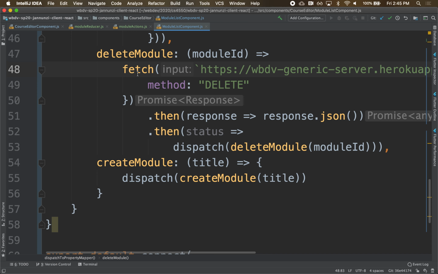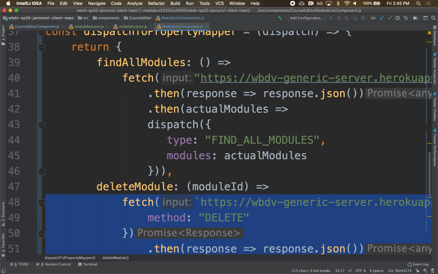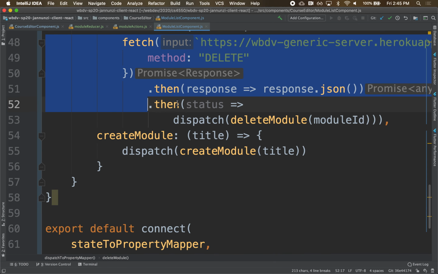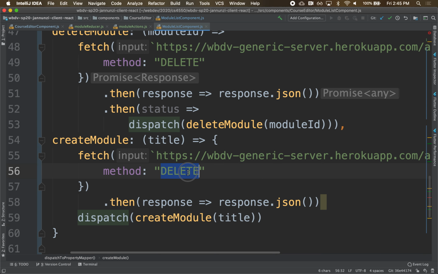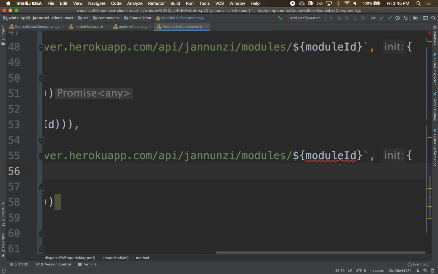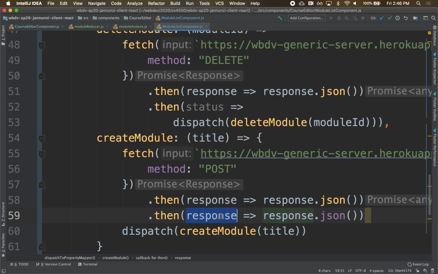We would have a fetch, but it would be a post. Yes, so that looks something like that, right? Obviously, maybe I'm going to grab it from here, and before we dispatch, this would be a post. It would not have an ID. I don't have an ID. And here's the response. And after the response, I'm going to get the actual module that was inserted into the database, right?